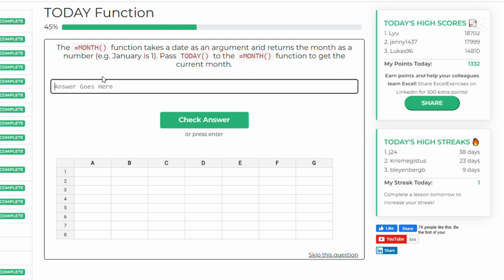The MONTH function takes a date as an argument and returns the month as a number. January is 1, February is 2, all the way to 12 for December. So pass TODAY into the MONTH function to get the current month. So it's going to be =MONTH, and then you put TODAY in it. So the month for today is going to be 2, February.